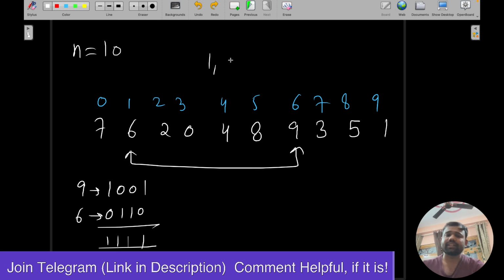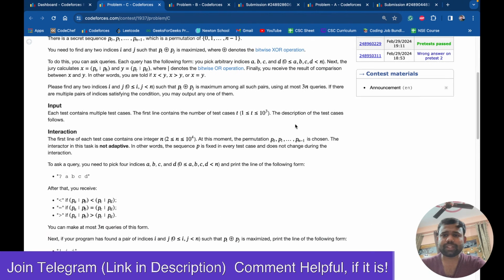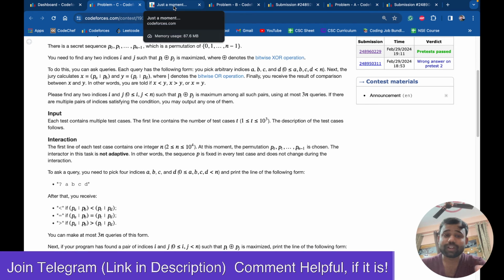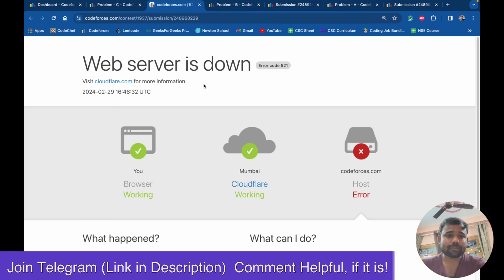But how will you find it? Because this permutation is not given to you. So let me explain the code side by side with you. I had one wrong submission also for this, and it took me around 1 hour to solve the whole problem.